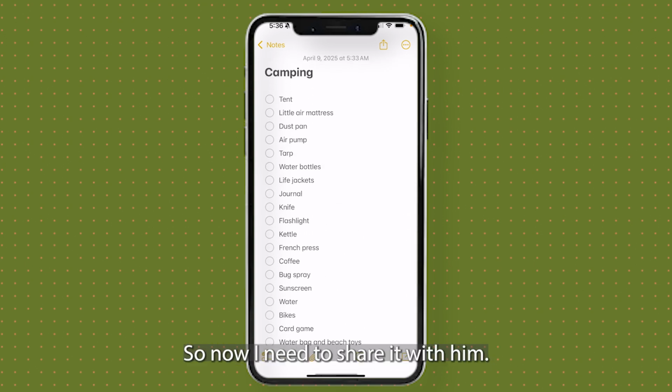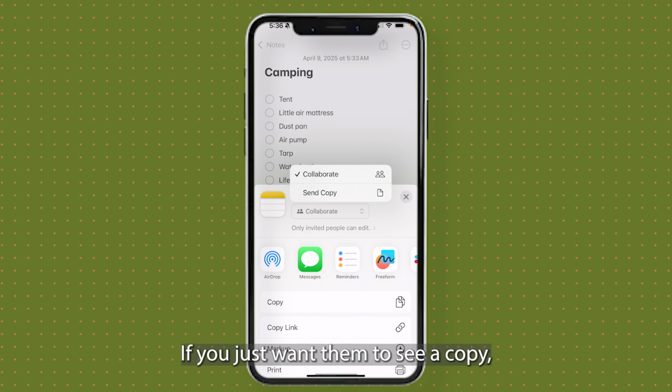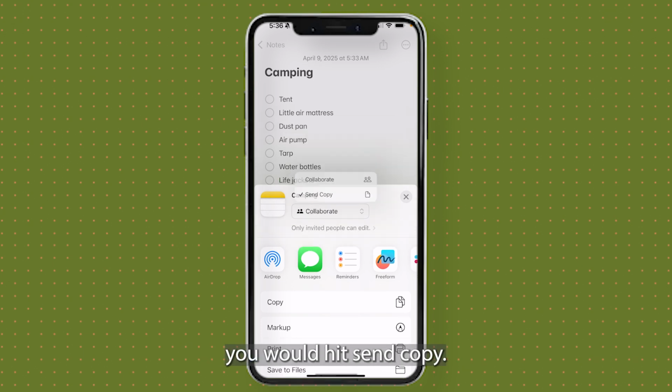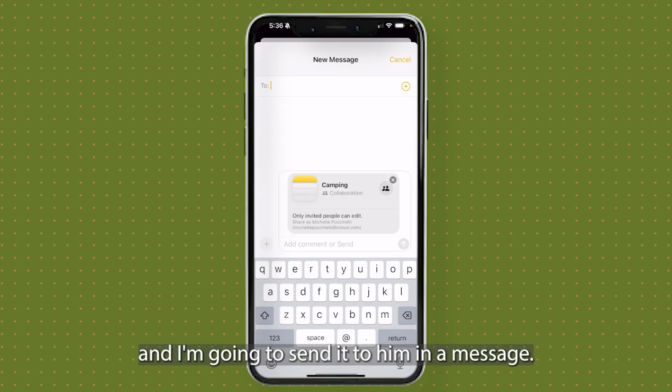So now I need to share it with him. I'm going to hit that little up arrow at the top. If you want to specifically collaborate with somebody who is already in your phone contacts, you can adjust here so it says collaborate, so you can both work on it. If you just want them to see a copy, you would hit send copy, but I want to collaborate. And then I'm going to open up my messages and send it to him in a message.